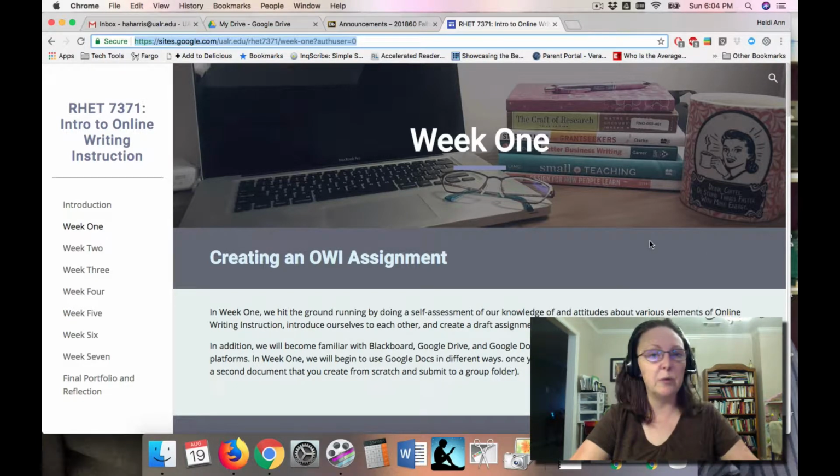It does not have to be perfect. It does not have to integrate all the components of OWI that we're going to study throughout the course. It just has to be an assignment. So if you're a current teacher, you can take an assignment you've already used and submit that, even as is, would be fine with me. Or if you're just starting to build your teaching portfolio, create an assignment, and you can look at the sample assignments from Scott Warnock and Diana Gasiewski's Writing Together, which is a brand new book.